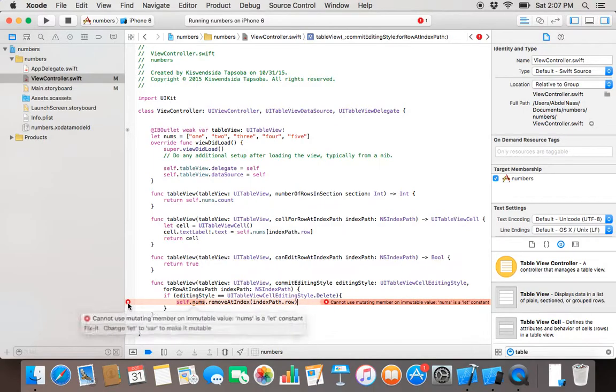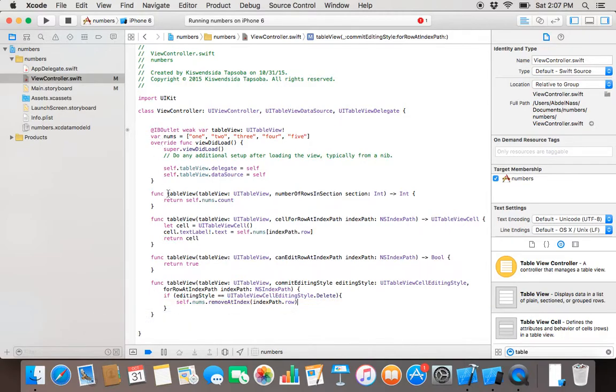Let's see what the complaint is. Oh yeah, okay, exactly. Because I put let at first. You can use let if you don't want to alter the value of that variable. But since I want to alter the value of that variable, that's why Xcode was complaining. I have to use var. That's why. So go ahead and run this.